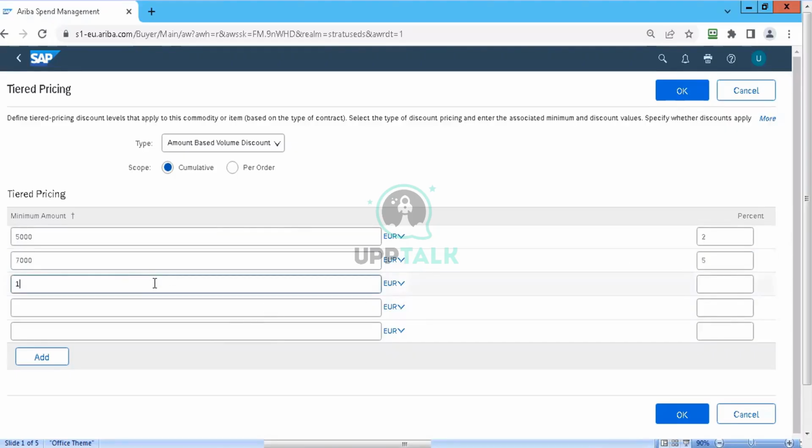Then 10. Or maybe I put one more entry, 15,000. Right? 5, then you have 7, then you have 10. This is how you can set up the discount. In this case, if you are ordering a 5,000 order, where the value of the order is 5,000, you will get a discount of 2%.